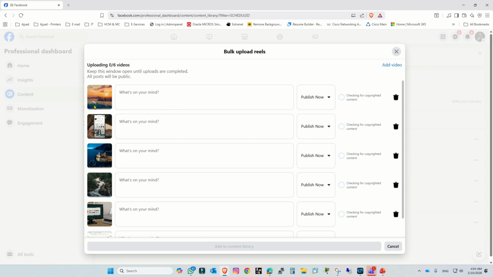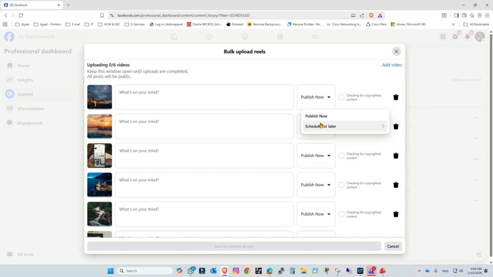So now the uploading process has been started from top to bottom. Now to schedule each reel, all you need to do is click on this arrow, then select schedule for later, and here you have to select the date, then update, and then select the time.